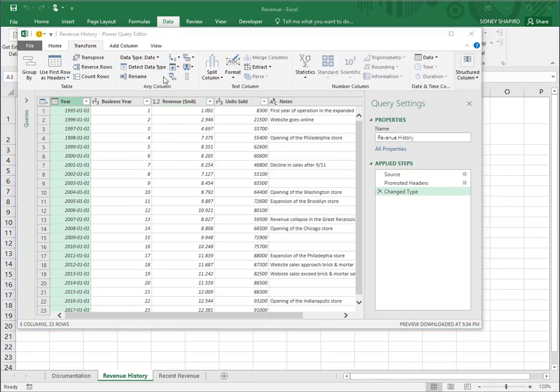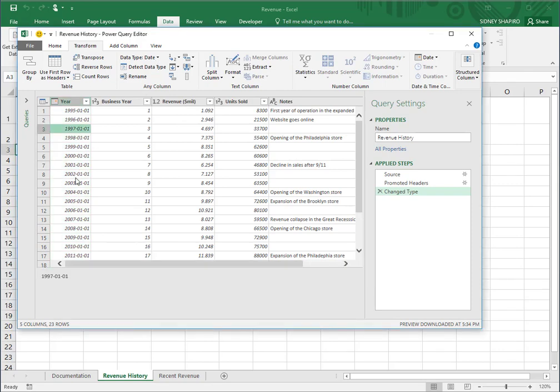Okay, but when we press on date replace current, it gives us the actual year. So we got 1995, 1998, and so on. Let's go back to home.